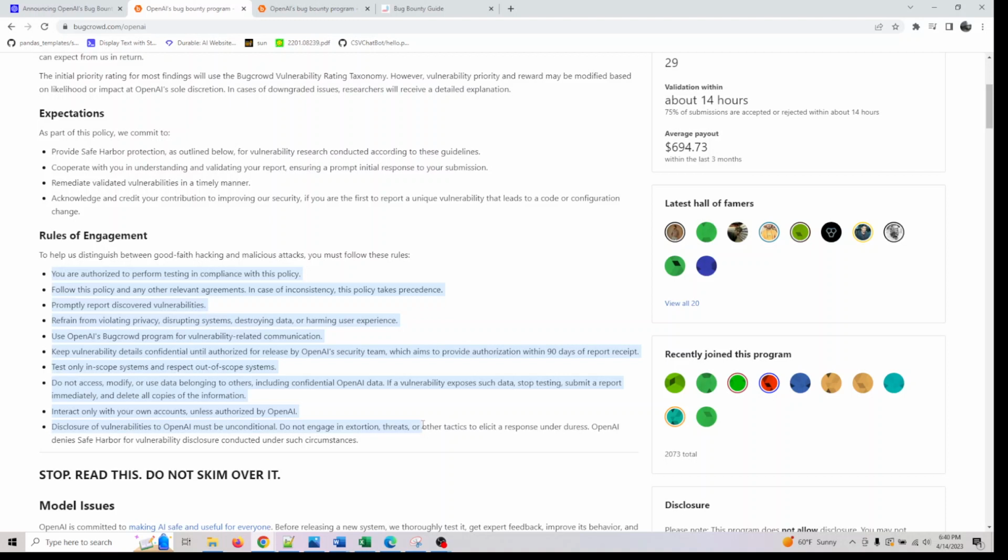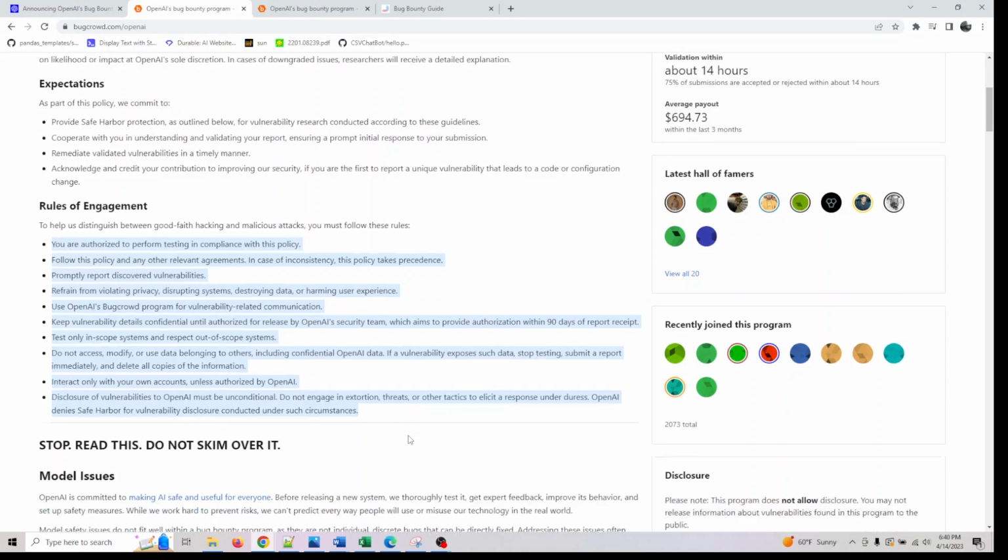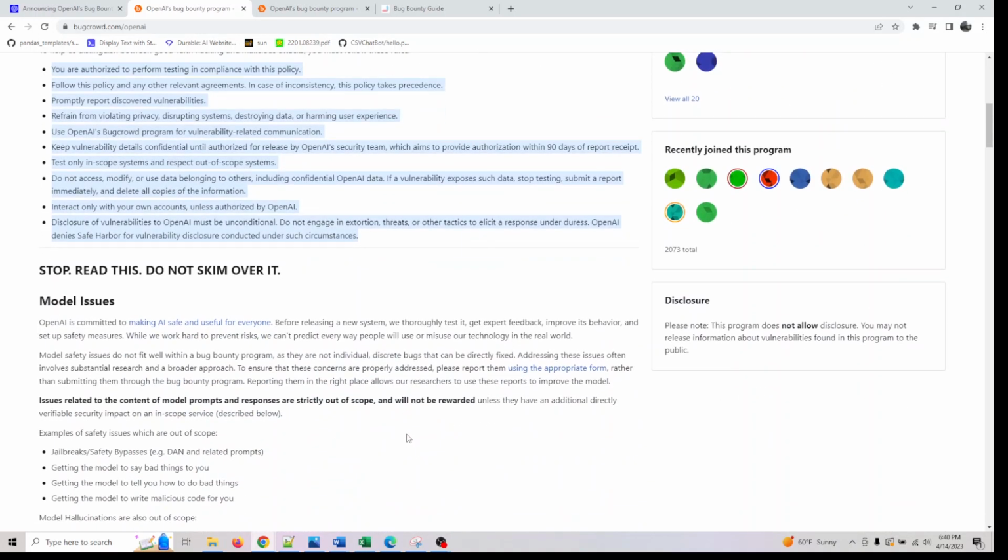So disclosure of vulnerabilities to OpenAI must be unconditional. Do not engage in extortion, threats, or other tactics to elicit a response under duress. They deny safe harbor for any vulnerability disclosed under such circumstances. And one more thing they're saying: do not skim over it.